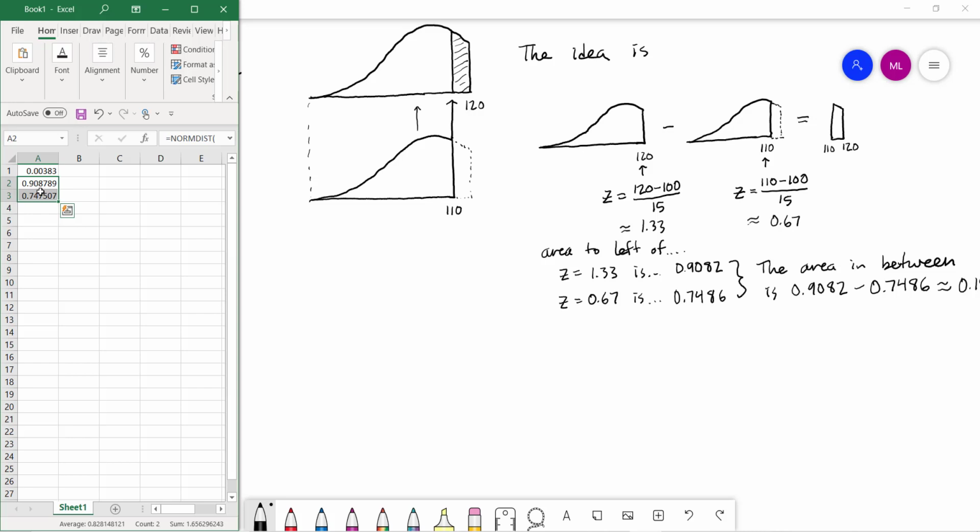On an exam, I won't care. Use whichever method you want. I will know that there's rounding errors, and you won't get taken off points if you choose to use the table instead of Excel or vice versa. But again, this is the same idea. We still need to look up those two values.